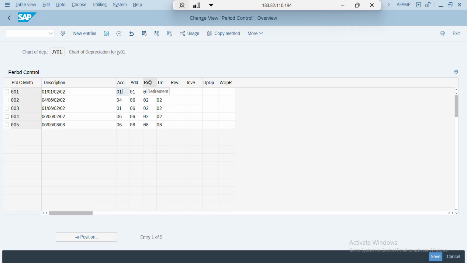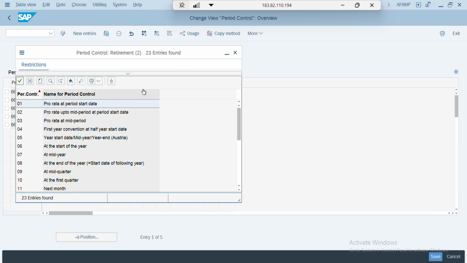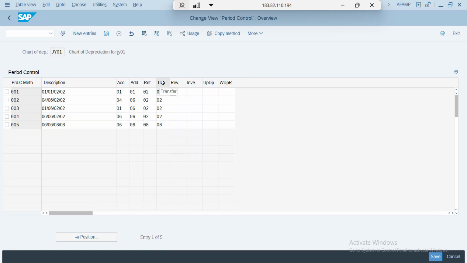Now, what retirement means is that if you are retiring an asset, at what period do you want depreciation to stop? Pro rata up to mid period at period start date. That's what this is, and that's what retiring an asset means. The same thing goes for transfer. If you transfer an asset, at what point do you want to transfer it and how do you want the asset depreciated? That's what all this means. Same goes for the other ones. I'll just use this to explain, not to take much of our time.